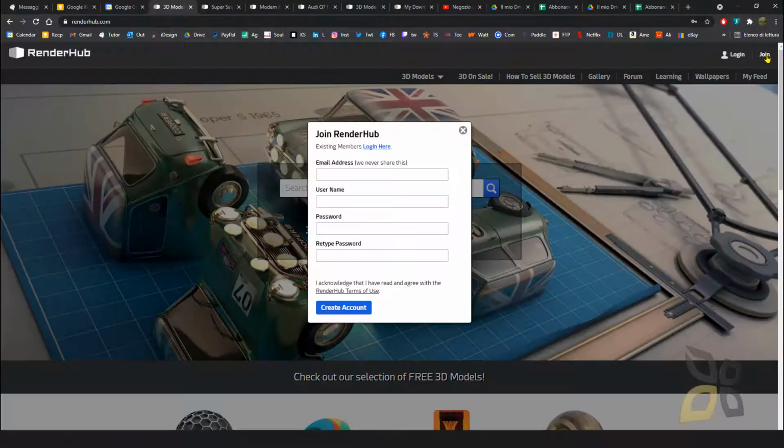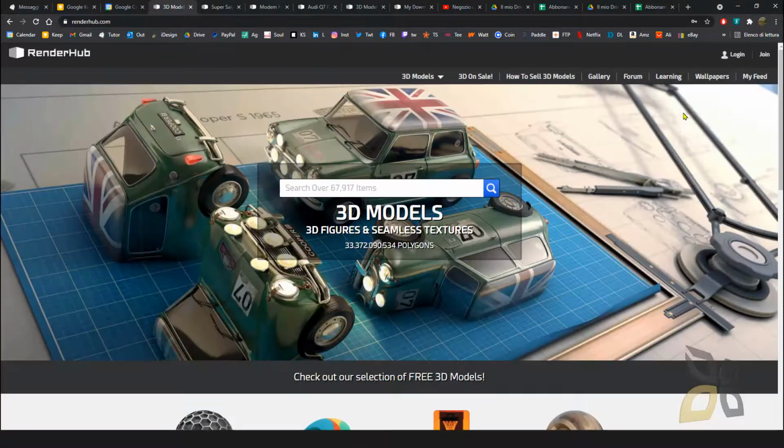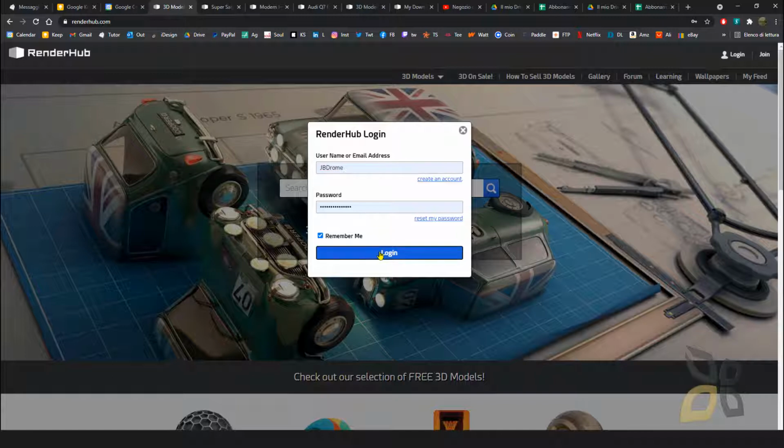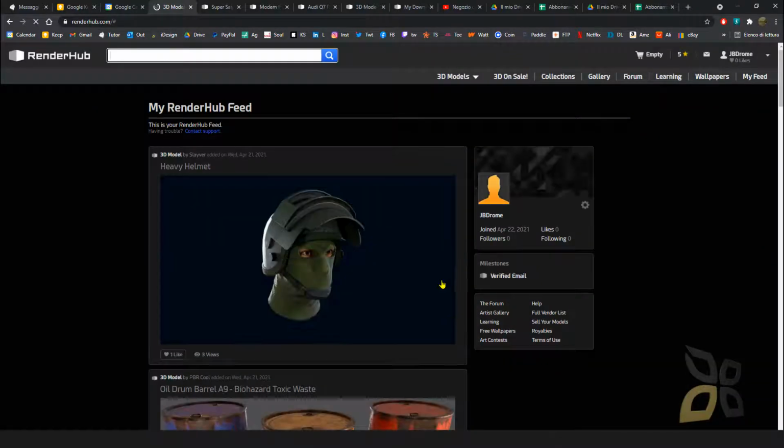So you click on join, fill your information here. They just need generic information and an email and a password. That's it. That's all you need to do to get your free models. So I think it's worth it. So you can log in then with your username and password, and then you can download anything free.